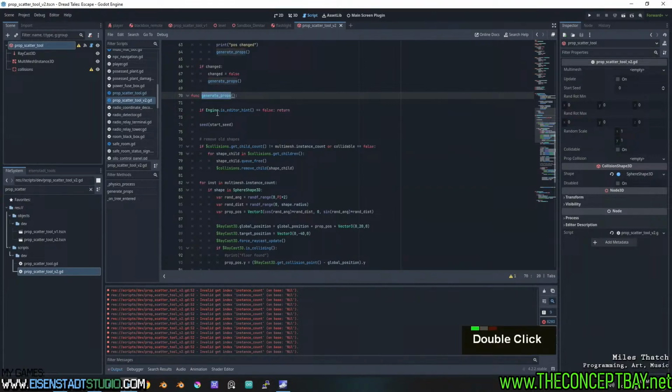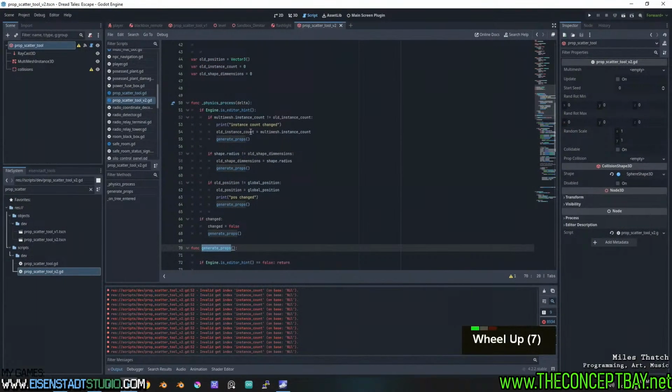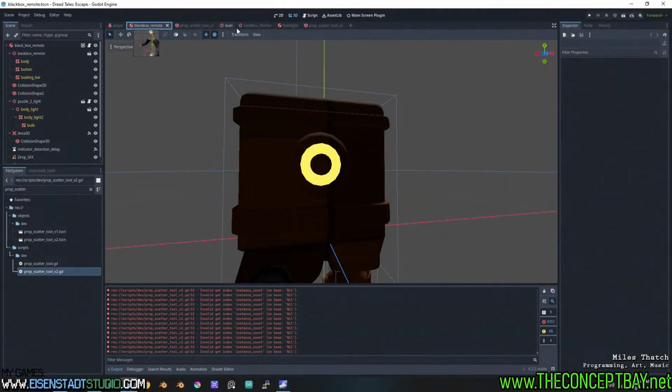Generate prop. If it's not running in the editor, so it's running just a regular game, it will return. Good. Same thing with the physics process here. Okay. So let's see how far that's going to work.